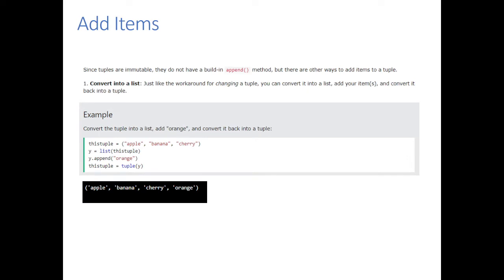Add items. Since tuples are immutable, they do not have a built-in append method. But there are other ways to add items to a tuple. Number 1, convert into a list. Just like the workaround for changing a tuple, you can convert it into a list, add your items, and then convert it back to a tuple. So that's one way.